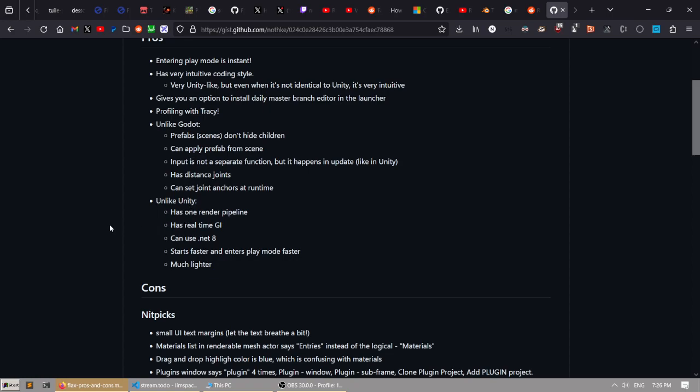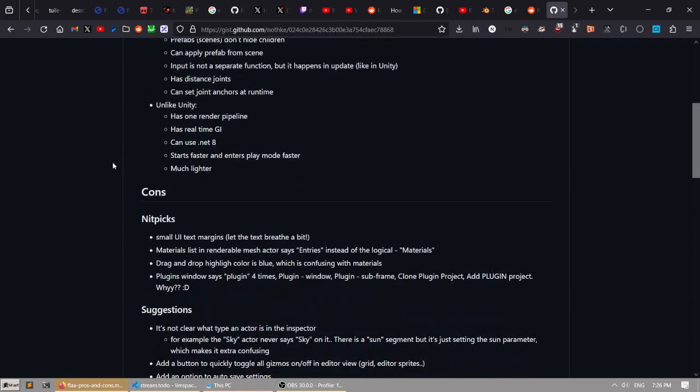Unlike Unity, it's very lightweight. It has one render pipeline, unlike six in Unity 6. It has a real-time GI. It's not great, but if you need some kind of a real-time GI solution, it is fine. It's software ray tracing, so it's not using the RTX ray tracing, but maybe in the future it will. It also uses .NET 8, although right now .NET 8 has some issues, so it's much better to use .NET 7. It's way faster anyway.